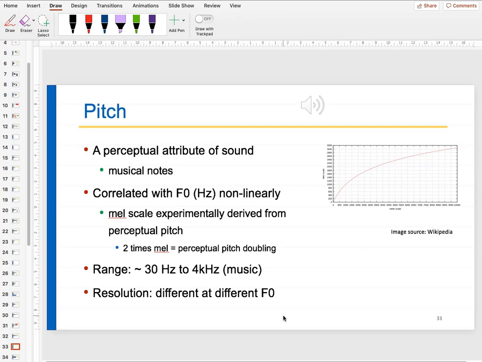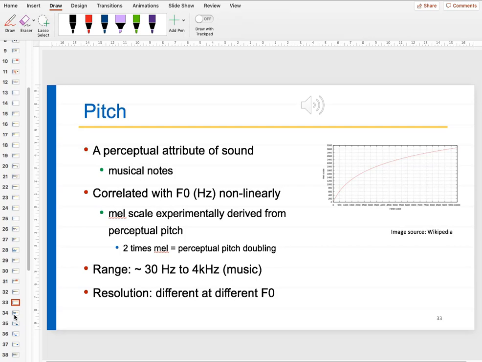If I give you one frequency of 100 hertz and another of 100.00001 hertz, can you distinguish? Of course not. If I give you 100 hertz versus 200 hertz, can you distinguish? Yes. So what is the smallest distance that you can still perceive? That is called the resolution. The resolution is also different for different F naught values. This will be helpful for us to formulate our pitch, in deciding the quantization.